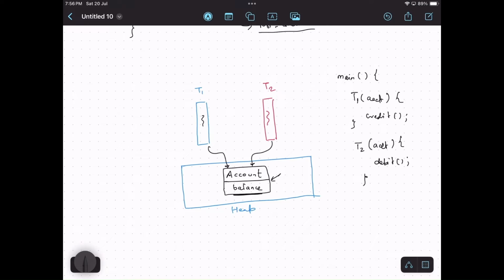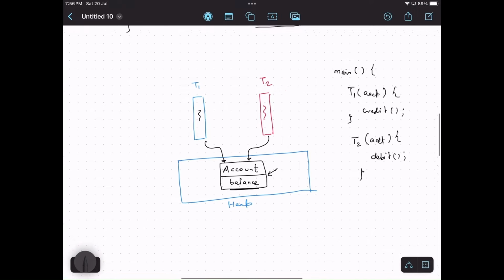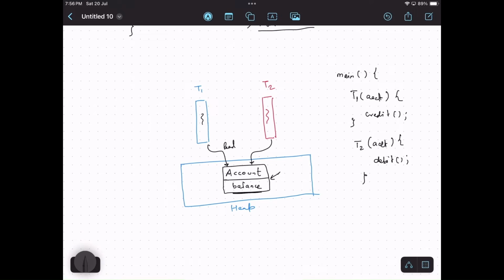Now think about it, what would happen since T1 and T2 both can access the same object on the heap? Let's say T1 was reading the balance and at the same time T2 was updating the same balance. What would happen? Will T1 read the updated value or will it read the stale value? So that is a question.